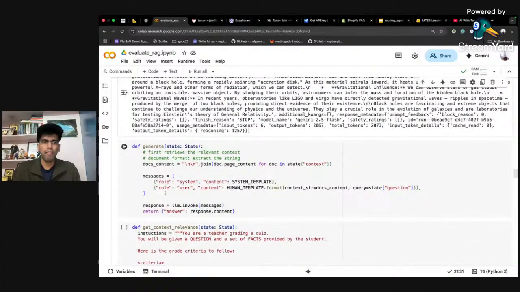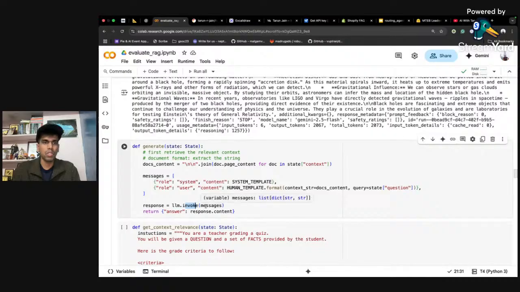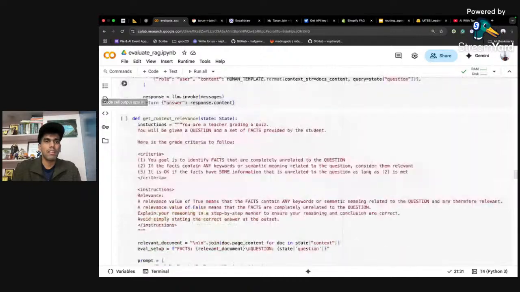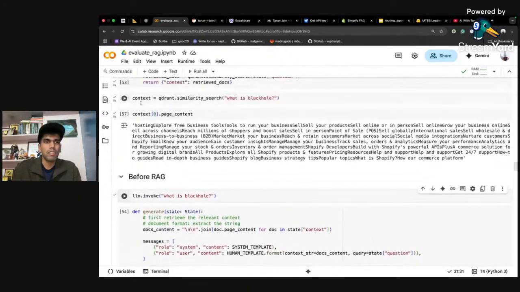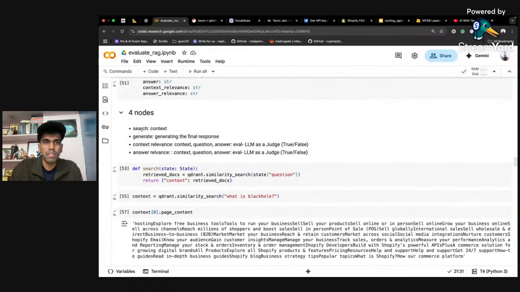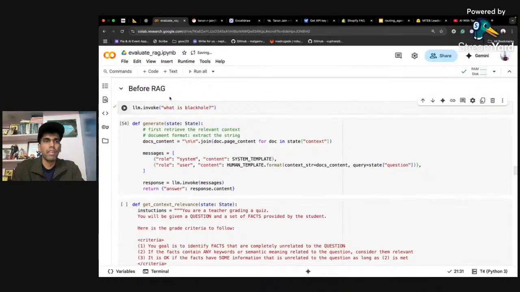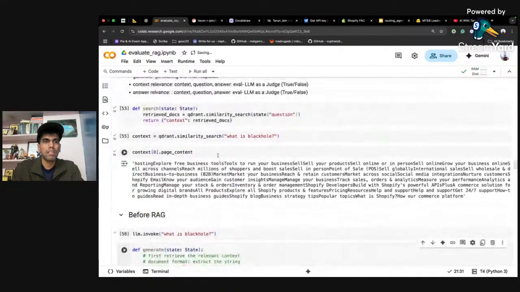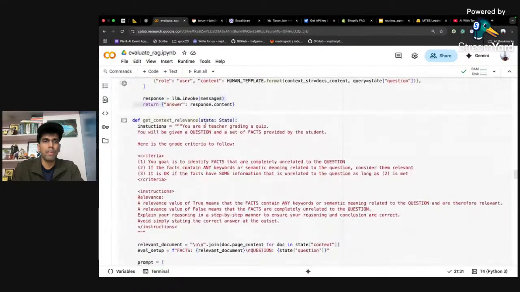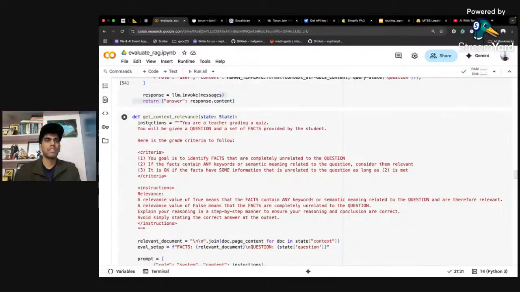Now I have the generate function. It's doing the same thing. I'm using LLM.invoke. I'm passing the user prompt, and then I'm returning a response, which is nothing but, again, a dictionary. So earlier, as you noticed, your search will return the context. Your generate will return the final response. It should be in a dictionary. So now we have the answer and we also have the context. So now we'll proceed with the final two nodes, which is nothing but context relevance and answer relevance.